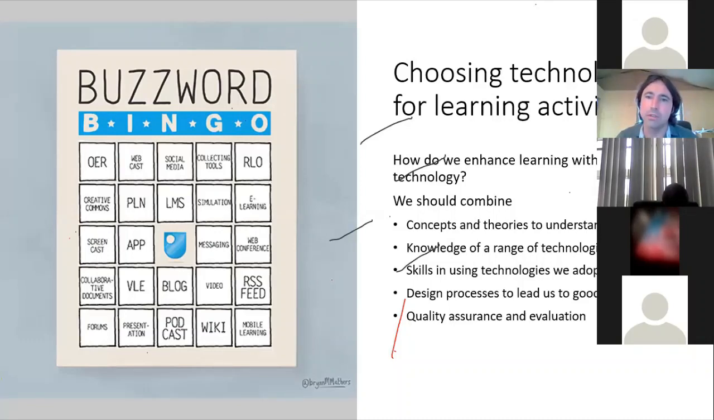We need to have some concepts and theories through which we understand learning. We need to have the knowledge of a range of technologies that we can use. We need some skills if we're going to use those technologies in online or in the classroom, of course. We need to think about the design of the activity so that that combines pedagogy and technology. And we need to think about quality assurance and evaluation. But obviously a starting point for that is actually understanding some of the tools that are out there.